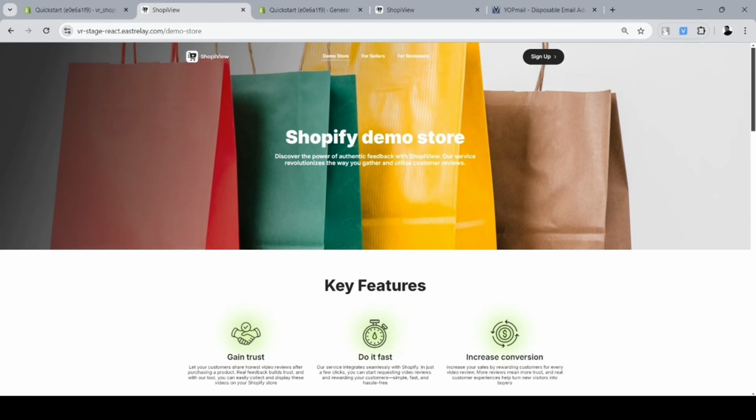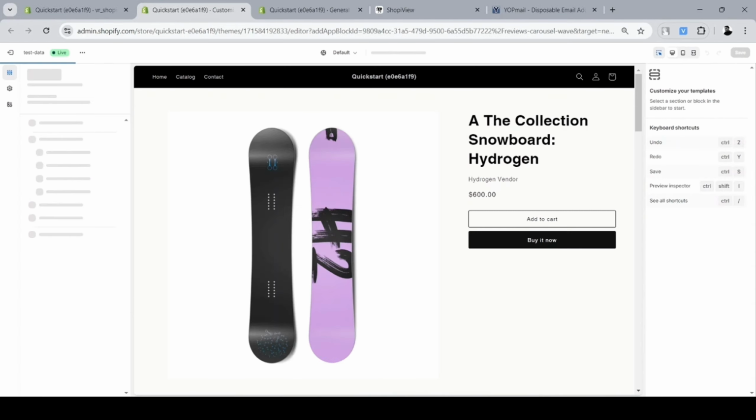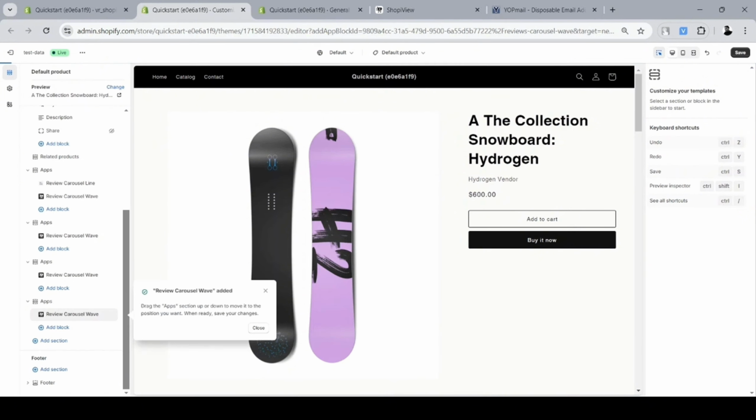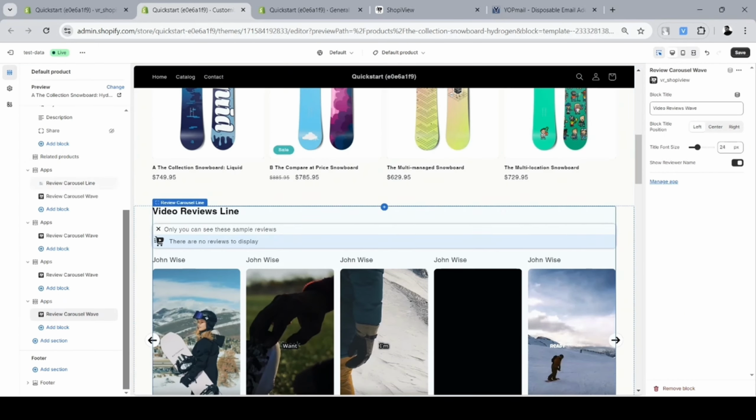To add a widget, go back to the dashboard and click Add Widget. You'll be redirected to the theme customization page, where you can see how widgets look on your store. For now, mock data is displayed to give you an idea.